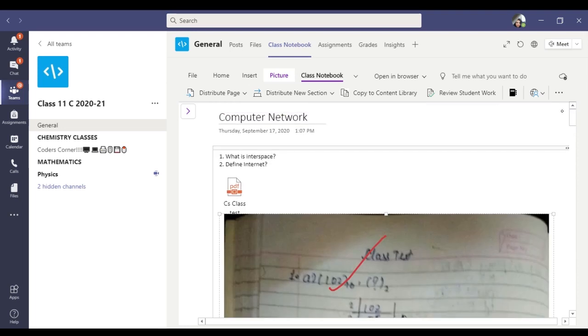So after marking it, it is automatically saved. You can have a look at the students panel. All the changes, all the ticks that I have made, all the marks that I have given on the teacher's side are automatically appearing in the students section also.